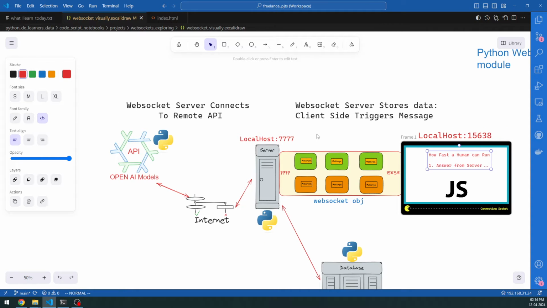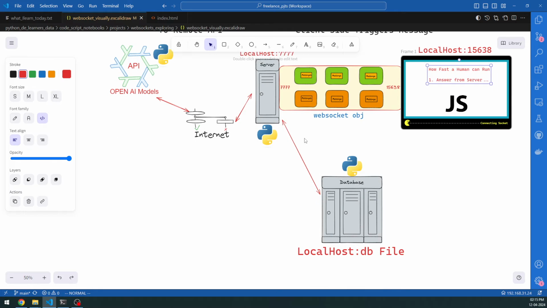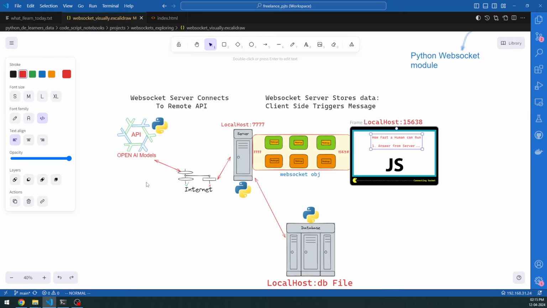There are three parts here. You can see the WebSocket server stores the data in the client side, triggers the message. So this is the first part of it. The WebSocket server connects to the remote API, gets the data and stores it in the database. So these are the two parts that we saw in the last video.